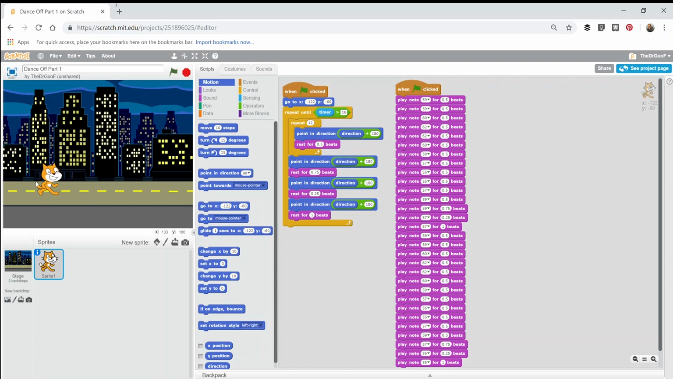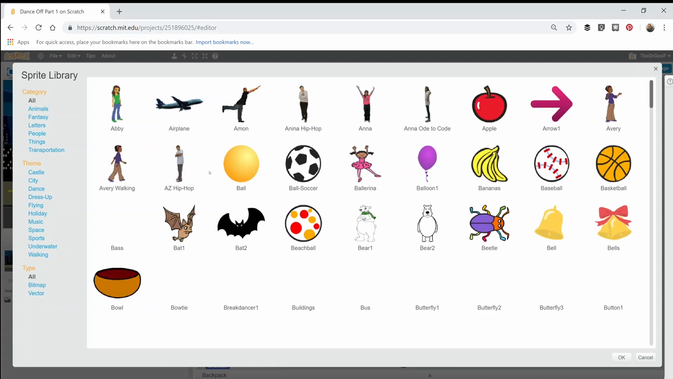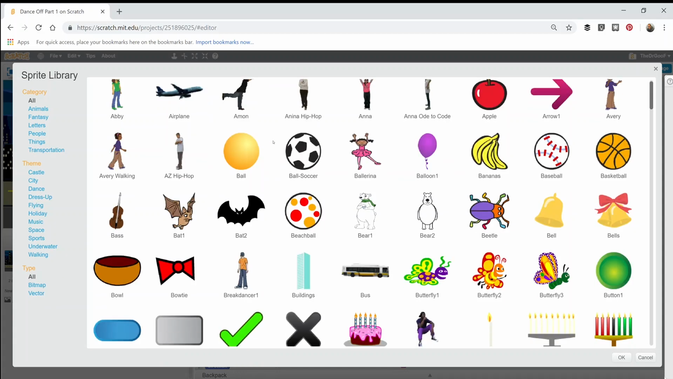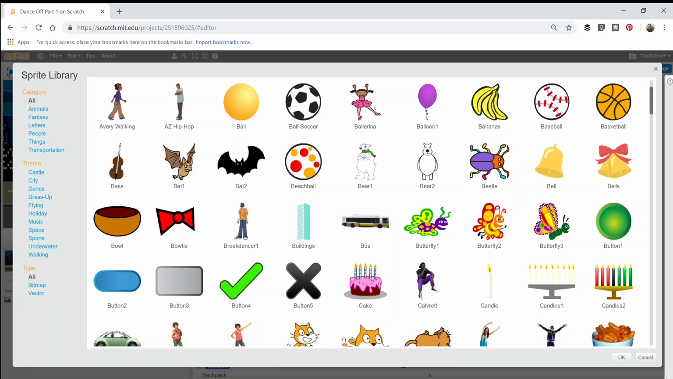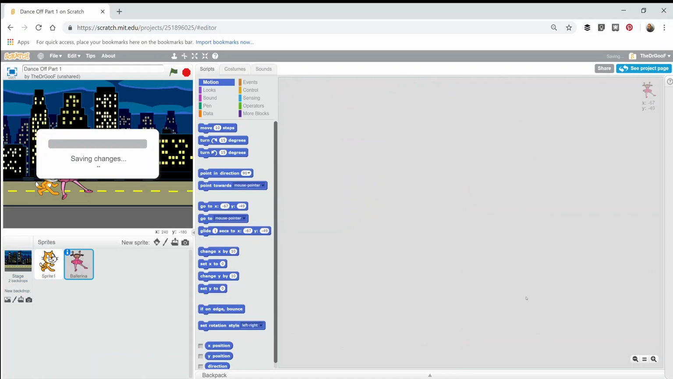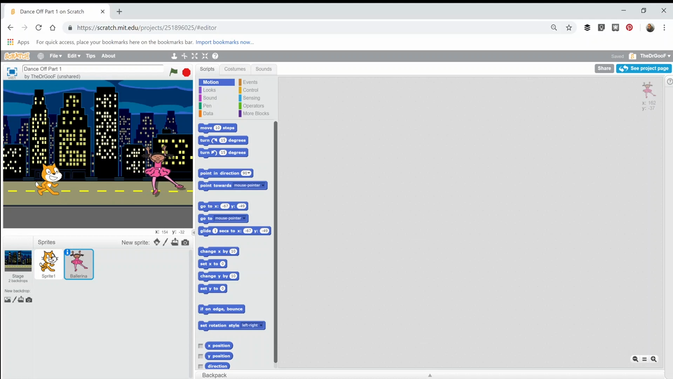So the first thing we're going to do here, let's go add a new sprite. Go down in here. I don't even know which one I want to add. Maybe let's try the ballerina. That might be a good choice. Let's just go with it. Ballerina. We're going to put the ballerina in here. Move her over here just a little bit.